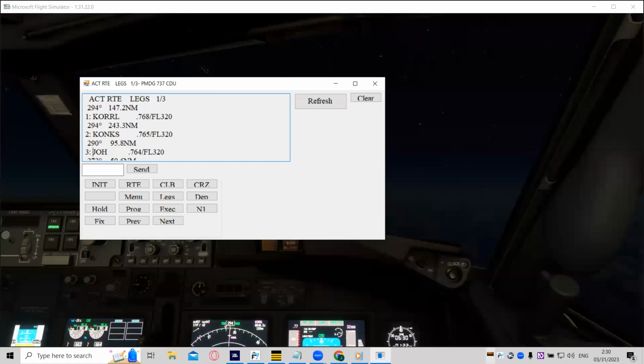As you see here, that's .764/FL320, so 32,000. Under that it says 272 degrees, 50.6 nm. That's 50.6 miles. That means from 32,000 I've got to get to 258/16,000A. So not necessarily 16,000, but above 16,000. I've got 50 miles to get down.